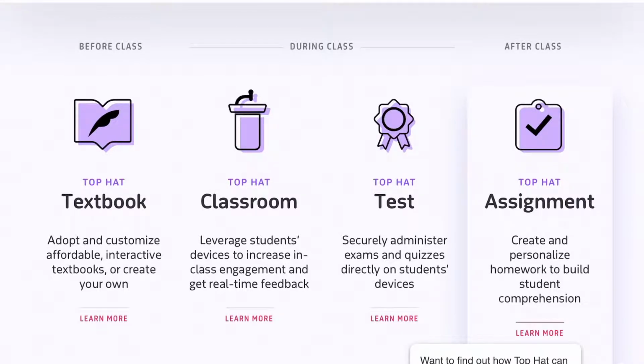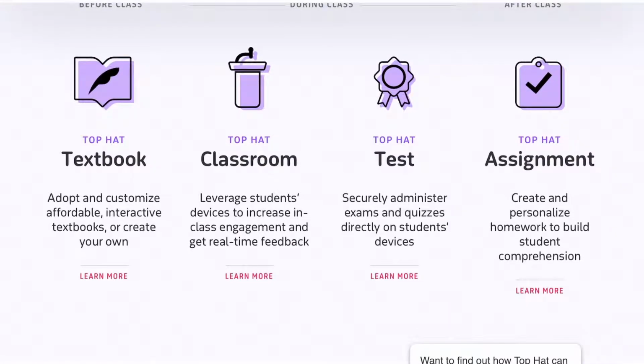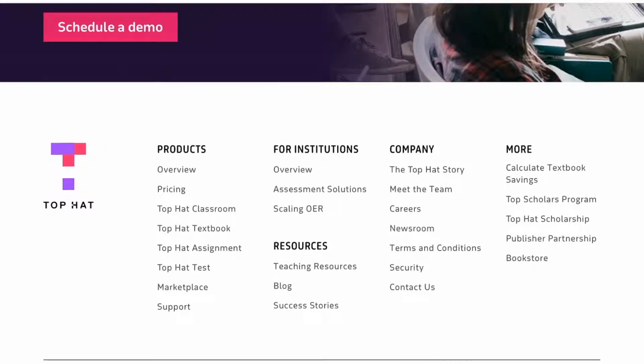Top Hat quickly grades and records each student's scores within its server, in addition to taking attendance. Next, we're going to get into the setup of Top Hat.